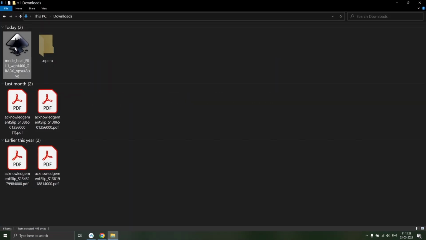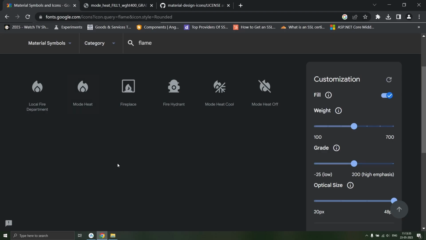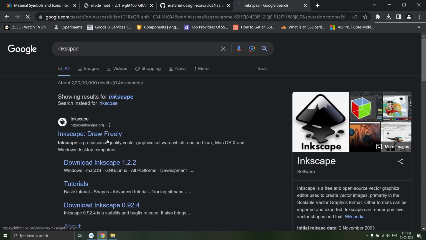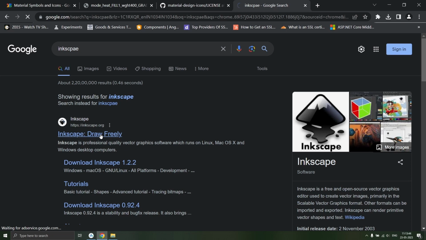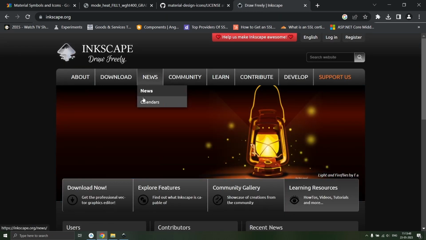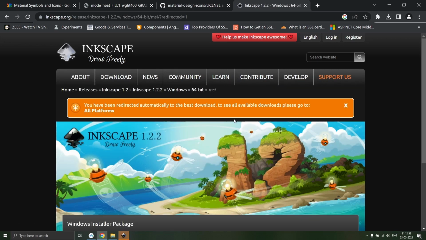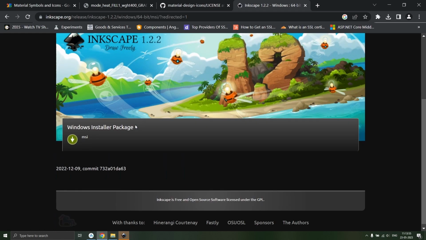I'm going to use Inkscape for editing that SVG file. You need to install Inkscape if it is not available on your PC. It is open source software. As you can see, when we search Inkscape, you just need to open this Inkscape website. It is free and open source software, and you can download the current version or latest development version, but we are sticking with current version.